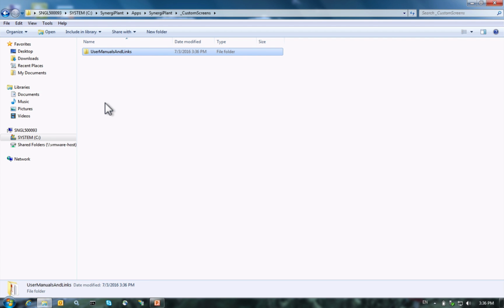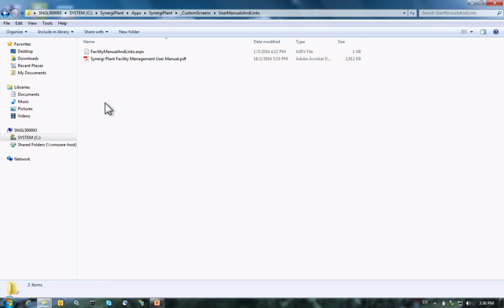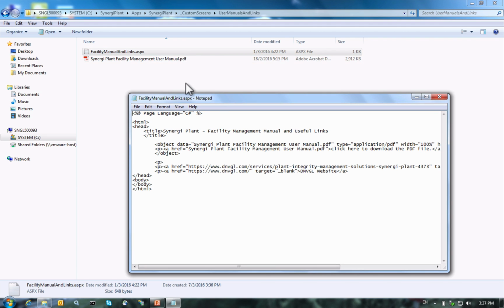So let's take a look. There are only 2 files inside. As in scenario 1, we are going to just make a simple page.